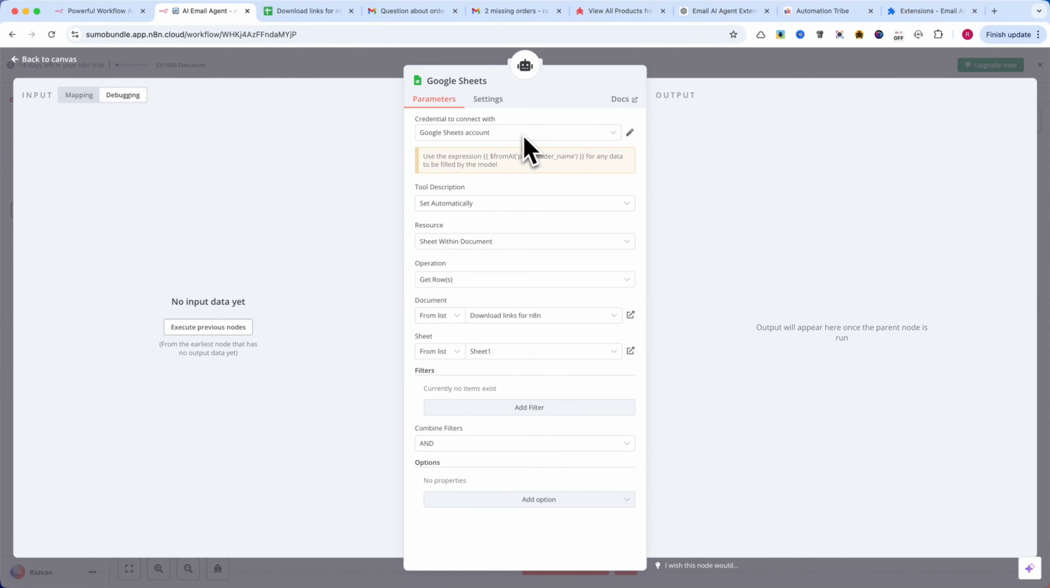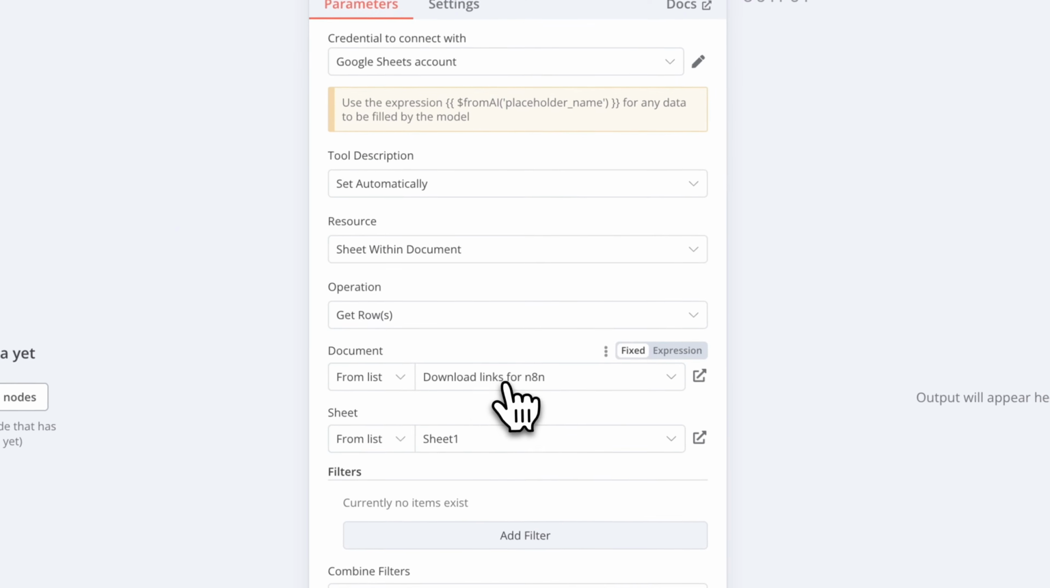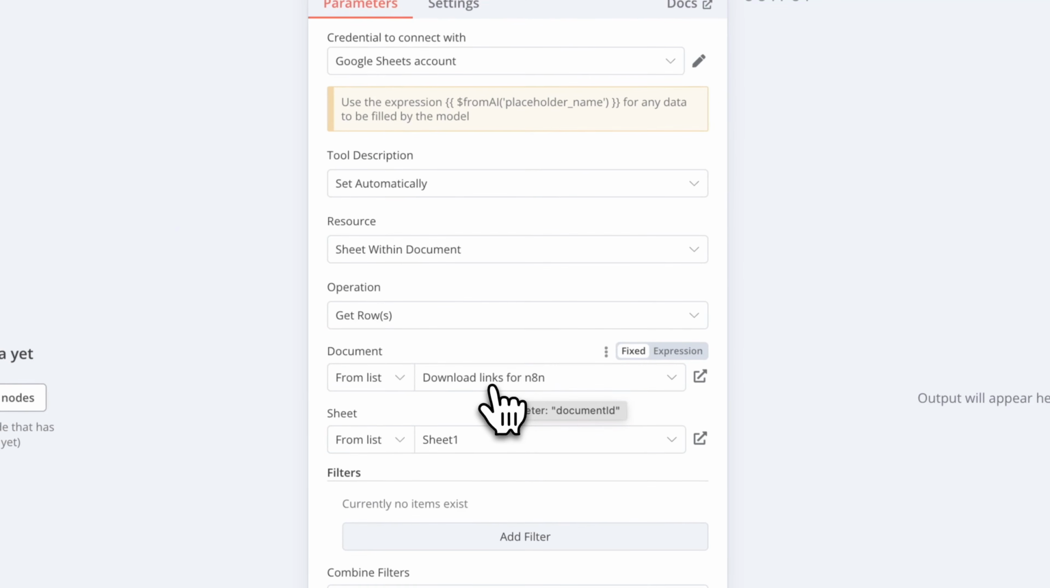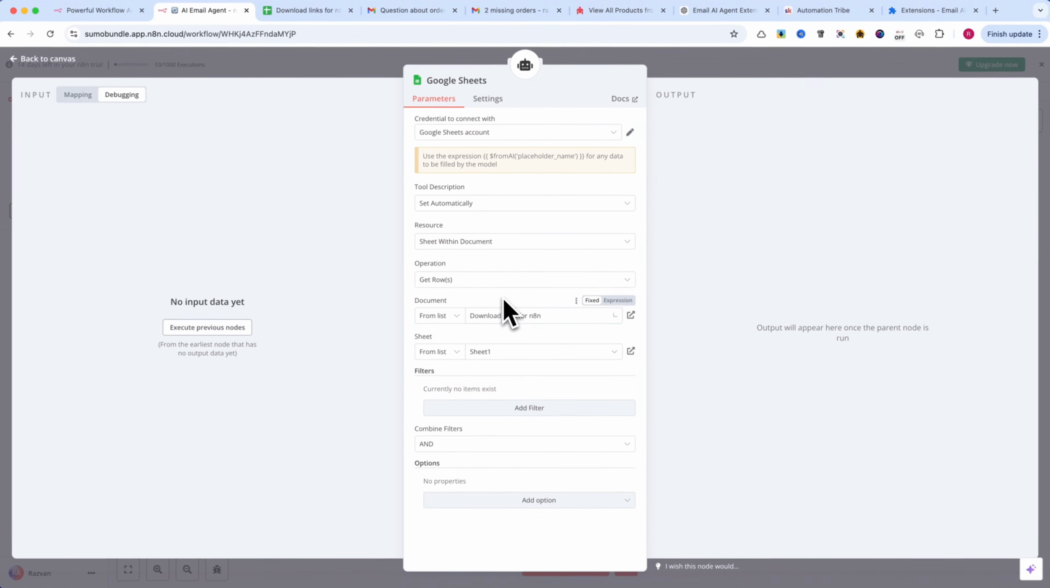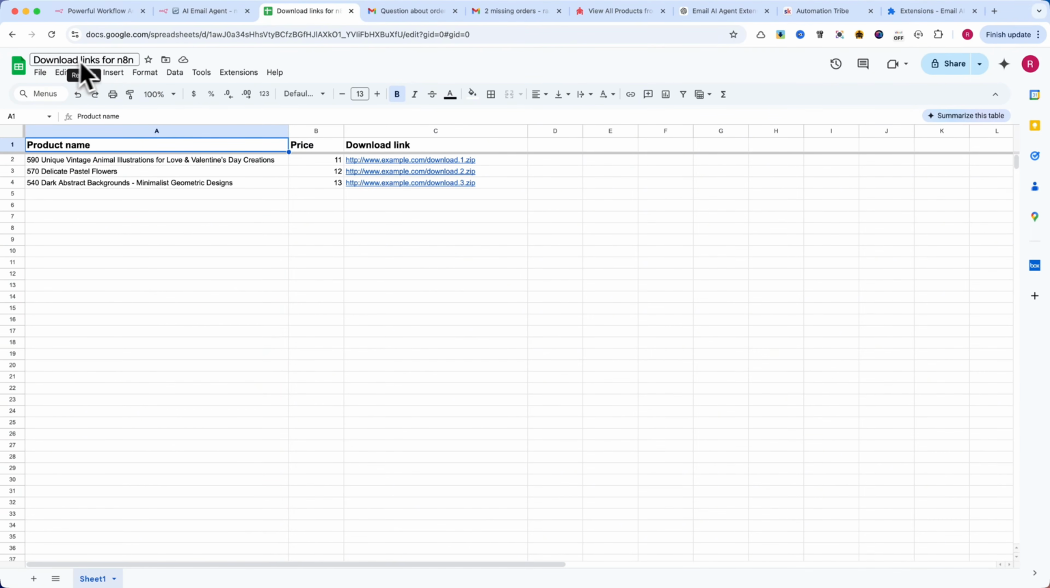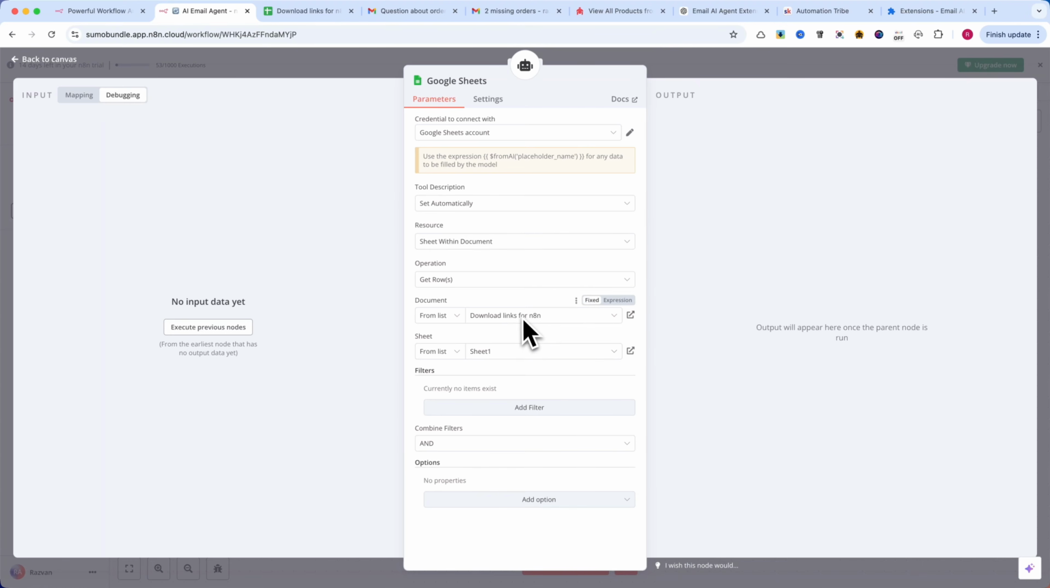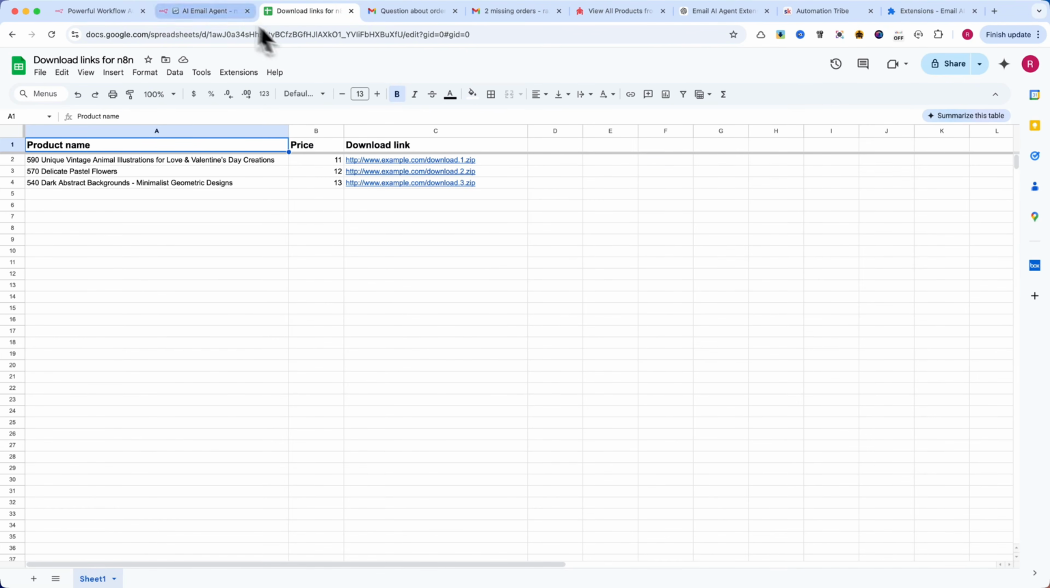On the screen, you can see a demo of how the Google Sheets node is configured. I've connected my Google Sheets account and selected the sheet that contains the product and download link data, which allows us to retrieve the specific information we need based on the user's request. This step ensures the workflow can access the correct download link automatically, without me having to search for it manually.